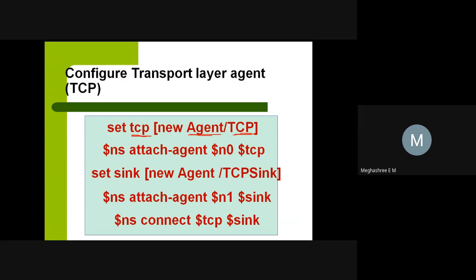Fine. So once this object is created, you have to attach this TCP to a particular node. I mean, which node you want to mention as the sender, or which name is given to the sender. That can be done with the help of the method called attach-agent. I'm attaching this TCP object to the node n0.